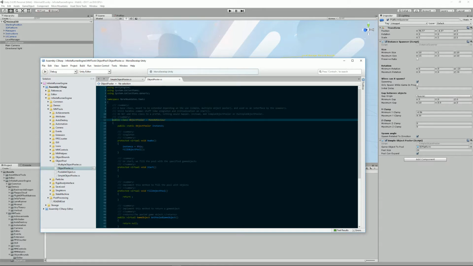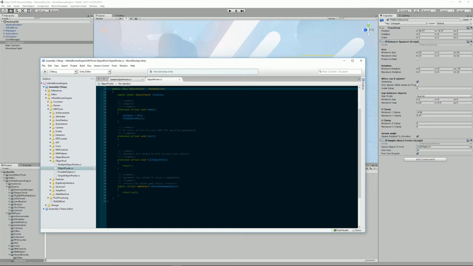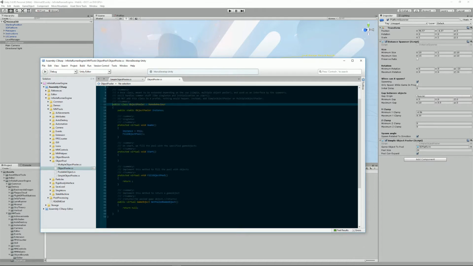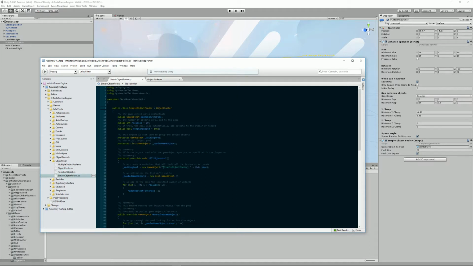What does this base class do, and by extension what do all object poolers do? What it does is that on awake it will fill the object pool, and that's pretty much all there is to it. And there is this method, get pooled game object, which is common to all objects. Of course, the way the object pool is filled depends on your object pooler.